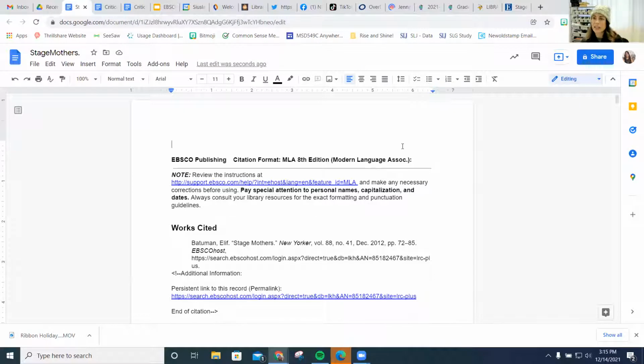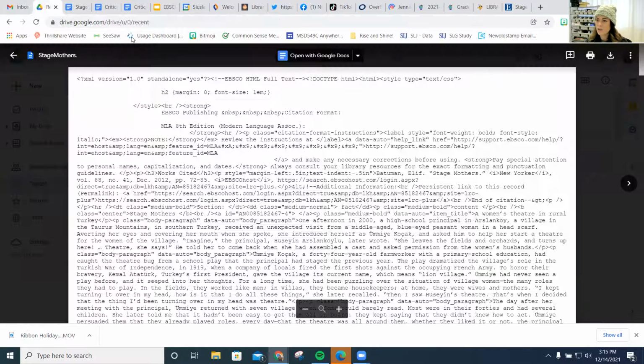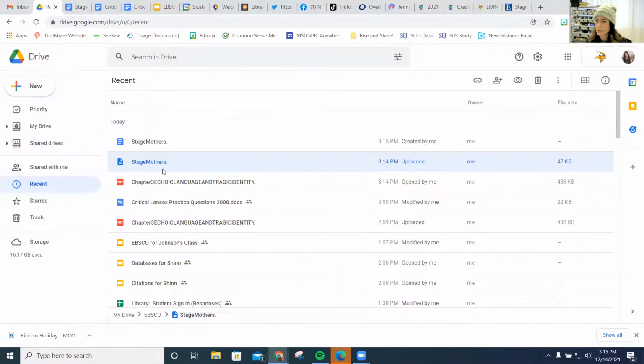When you're saving PDFs, it's just going to save as a PDF. And also, what's really nice about the HTML, you have your works cited in MLA format at the very top. The PDF articles will probably not have that.